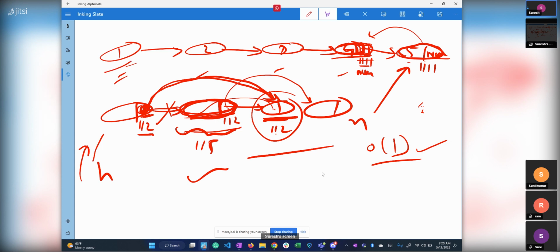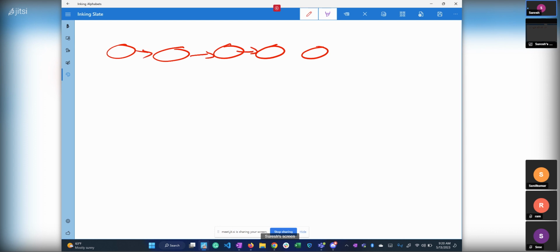You don't have access to the head node. There is no way you can access 1, 2, 3 here. Let's say you want to delete number 4, you cannot navigate to 1 or 2 or 3. You can only navigate 4 and 5. If you want, you can navigate from that node to the rest of the nodes, right? So it will never be order of n. It is order of 1. Whatever you said is correct.